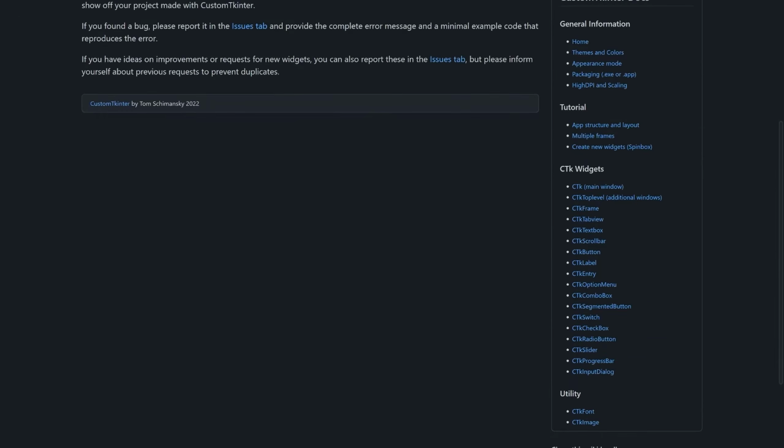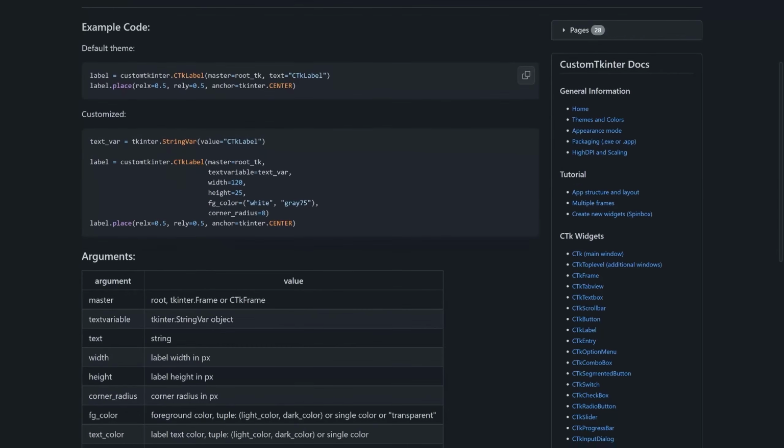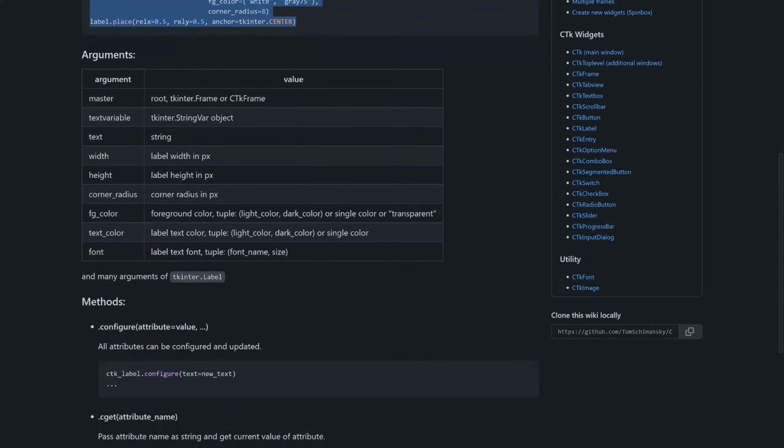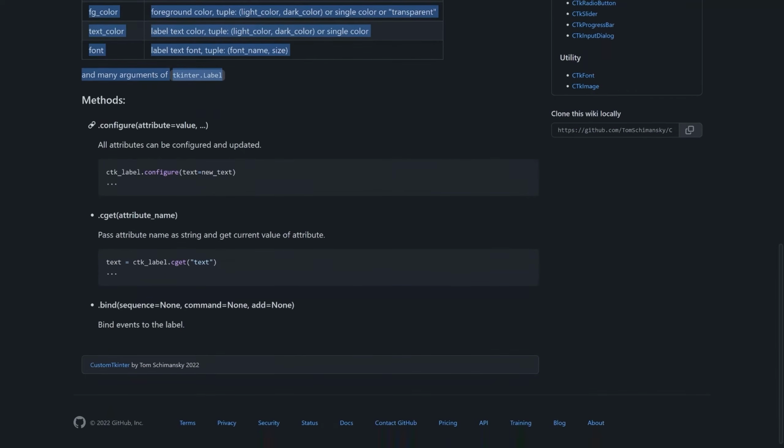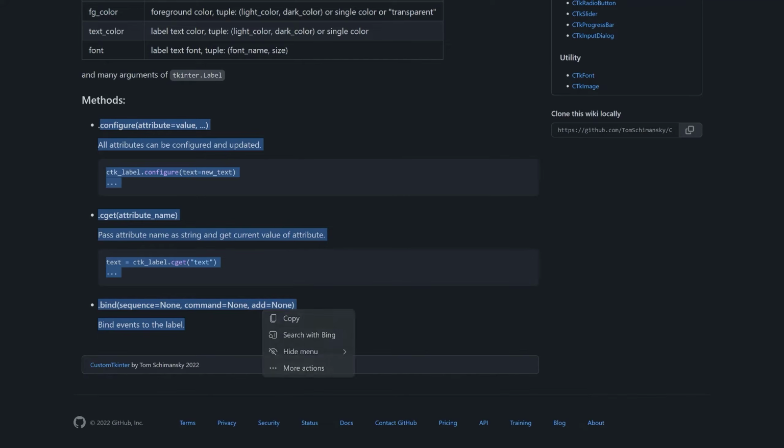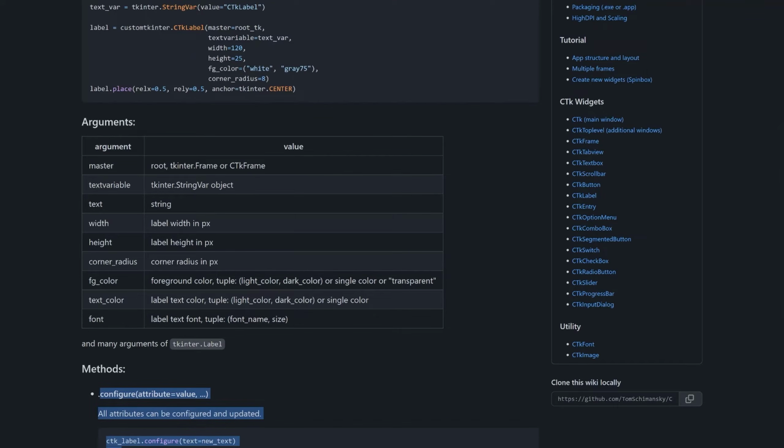In here, on the right side, you have all of the different widgets and all of the elements of custom tkinter. If I, for example, click on ctk label, there we have an example of the code, we have all of the arguments, and then we get a bit more information. This is literally all we need. And here you can see, for example, we can set the text, the width, the height, the corner radius, a foreground color, a text color, and a font. And all of this is very easily implemented.